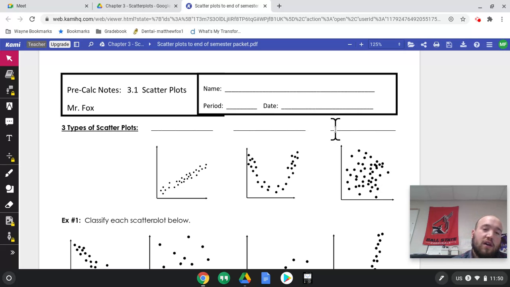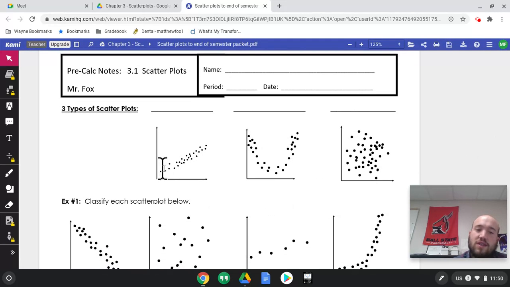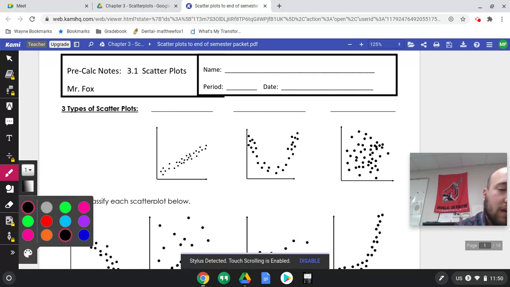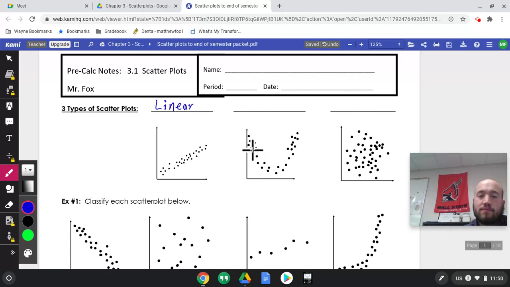Okay, now, scatter plots. These are some different examples of scatter plots. And this first one, as you can see, it's not perfect, but it's roughly like a line. Okay, so this one would be linear. Now, this second one, as you can see, there's a clear shape. It's not just random like the last one. However, it is not a line. It changes. This one is what we're going to call nonlinear. Okay, what we mean by that is there's some sort of clear pattern, but it's not a line.